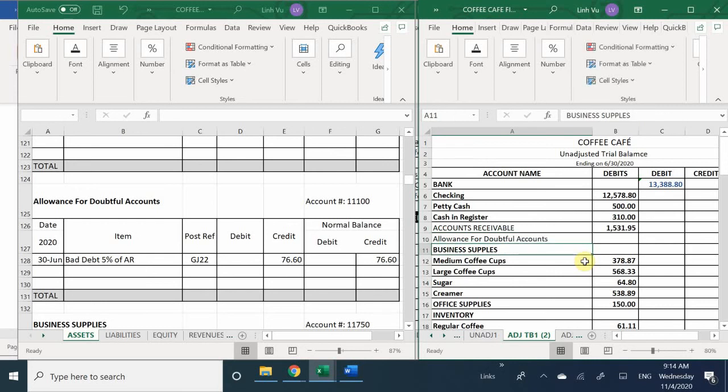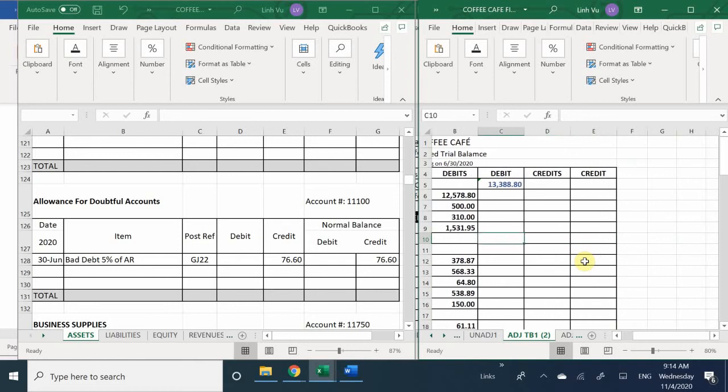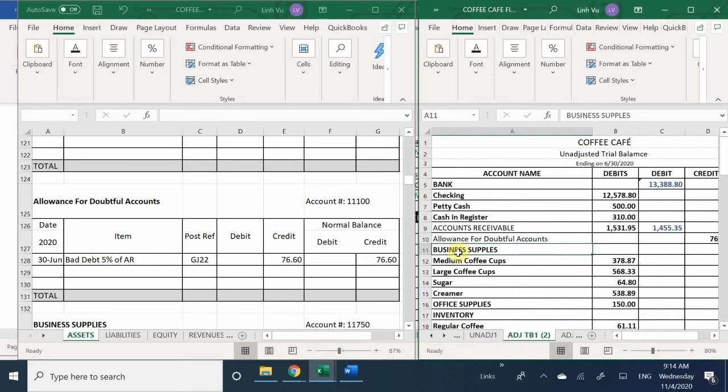All right, and because I know that this is supposed to be a credit, I'm going to go ahead and indicate it on my black side, that it's a credit for the 76.60, okay? And that means my actual accounts receivable should be decreased. So it should be 1531 subtract this 76.60, because a contra account decreases it. So that means my amount should now be 1455.35.